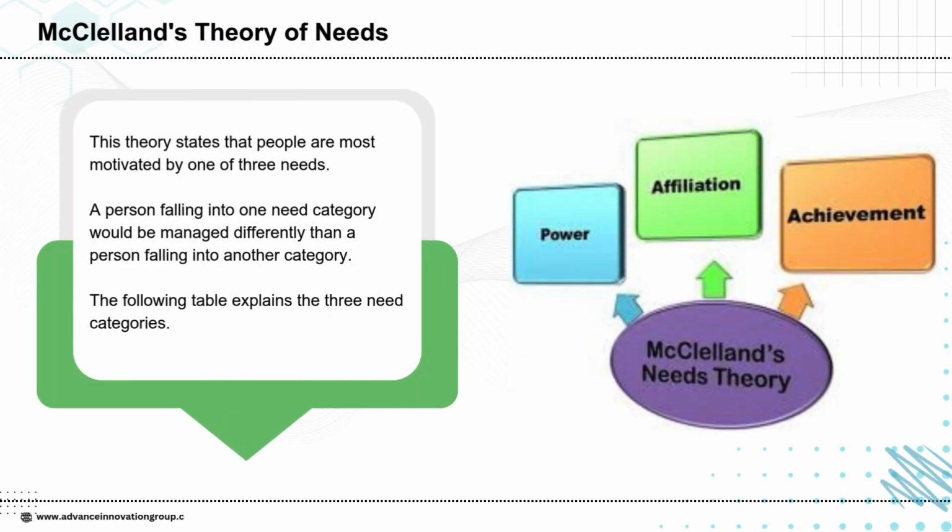McClelland's theory of needs explains that people are primarily motivated by one of three key needs: achievement, affiliation, or power. According to this theory, every individual has all three needs to some extent, but usually one of them is dominant and drives their behavior at work. Those motivated by achievement are driven by a desire to accomplish goals, perform at high standards, and take responsibility for results.